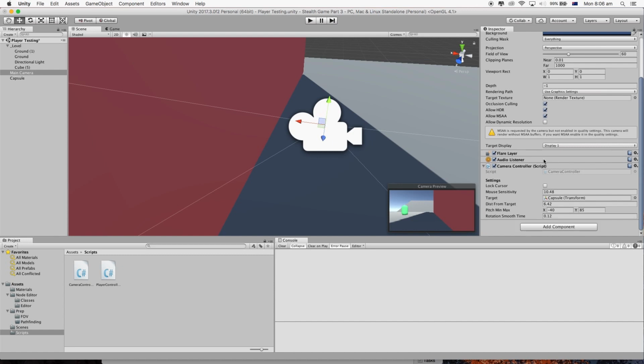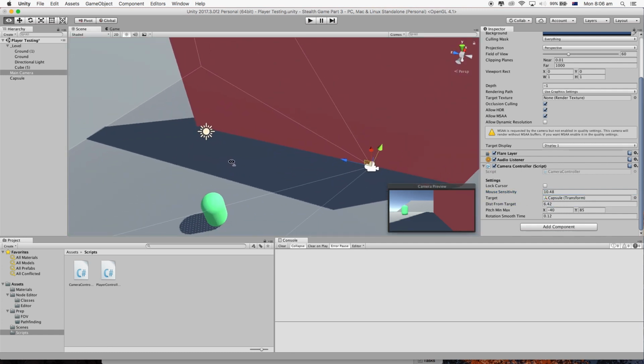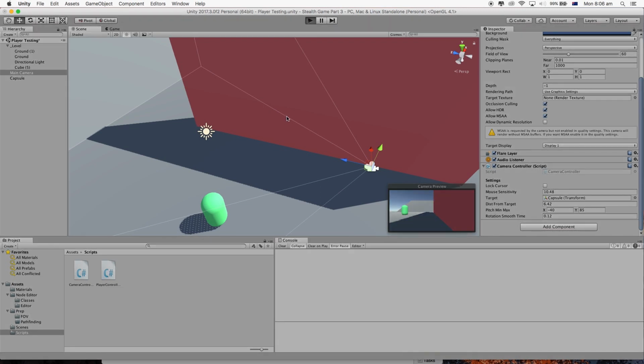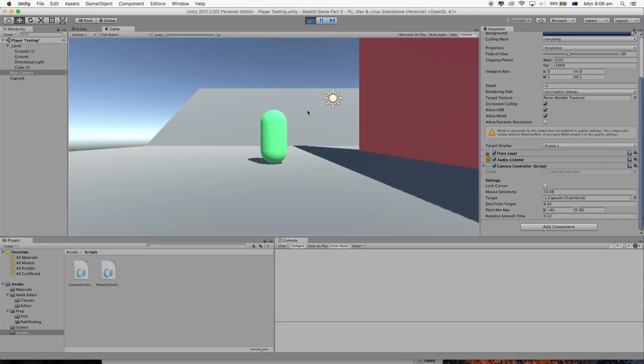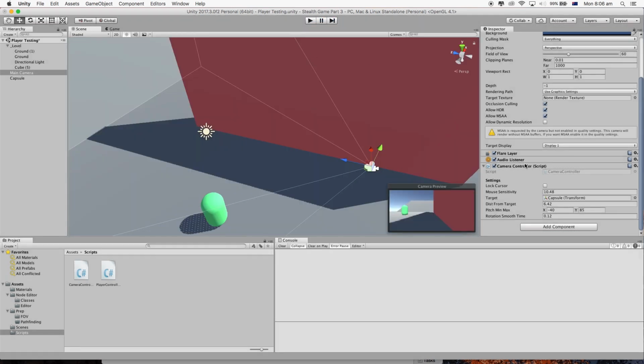Okay, and then we're gonna go to our camera controller that we have from last time, and I did change a few settings. So I changed the mouse sensitivity to 10.48 and the distance from target to 6.42. That is my personal preference. I like that, and it works quite well with collisions. So I like that, and I'm gonna keep it. And let's get right into the coding.